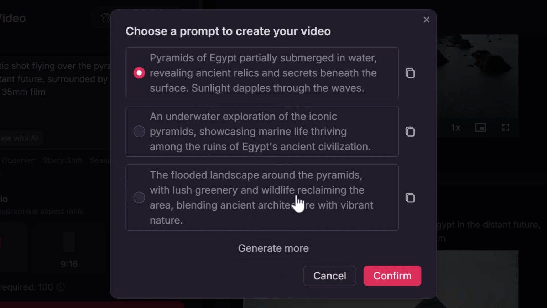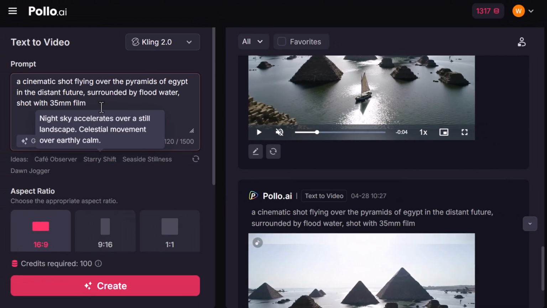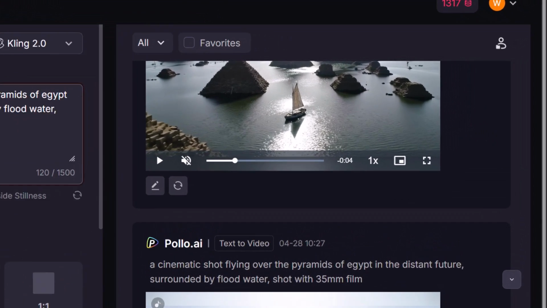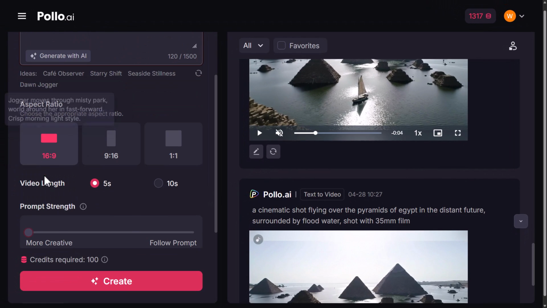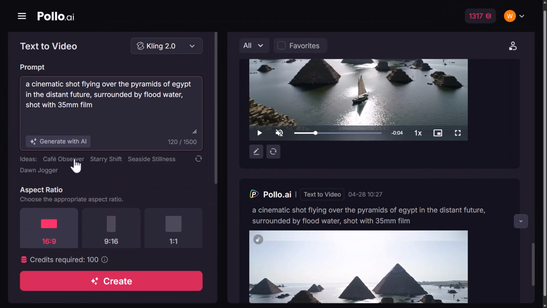We've already checked this out pretty in depth, so let's just cancel that for now. I like this prompt the way it is. But also, you can re-prompt by going back, regenerate, and simply create some more. So you have a few more options here to explore when it comes to the video side of things also.